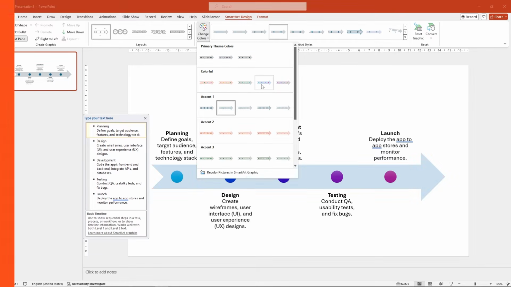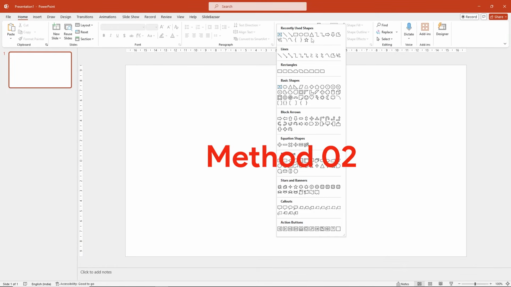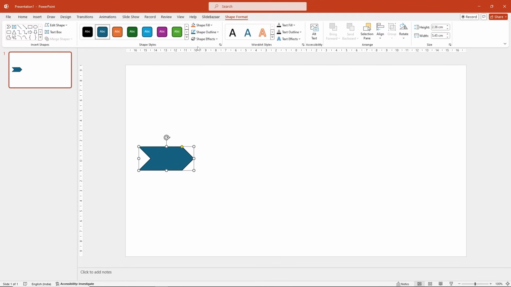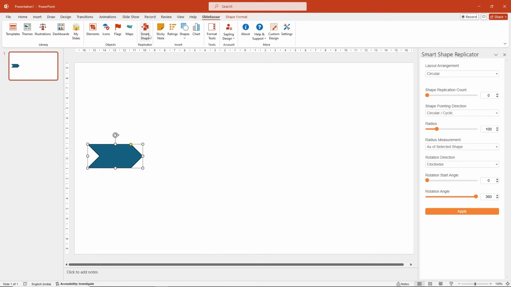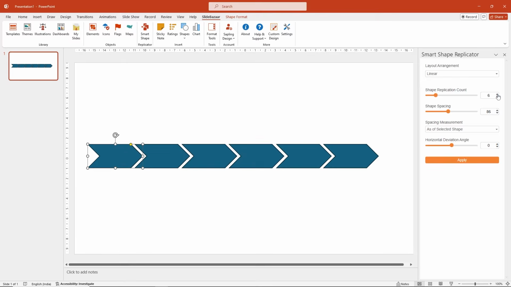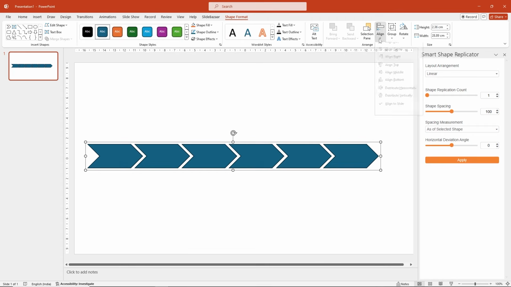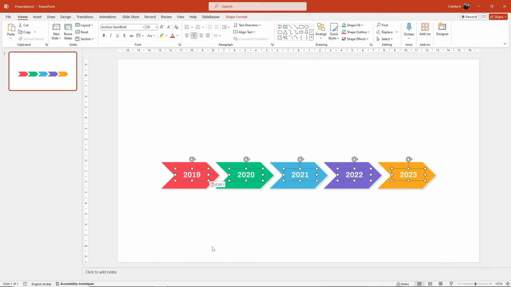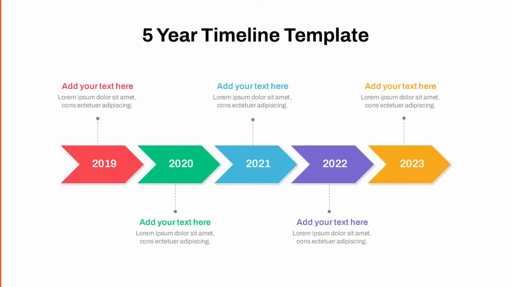You can also take your time to tweak the timeline, adjust the colors a bit to give it a more polished look. Start by inserting a chevron shape or something similar and drawing it on your slide. Next, click on Slide Bazaar in the ribbon and click on Smart Shape Replicator. Choose Linear from the drop-down and adjust the shape replication count and shape spacing. Finally, select all shapes and group them by pressing Ctrl+G. Then go to Shape Format, Align, and align horizontally. Finally, make a few tweaks, add your content, and your timeline is now ready to go.